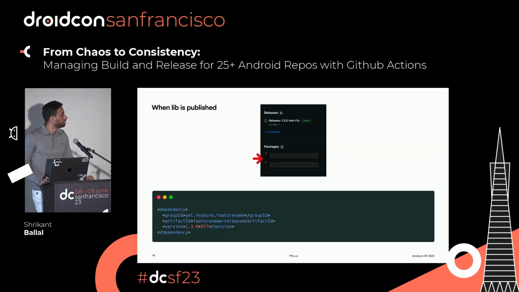Here are the packages where it will be uploaded. In the Android world, we use an underscore to append some build information along with the version name. But this approach is more aligned with the semantic versioning protocol, semver.org. That's why we followed this approach.